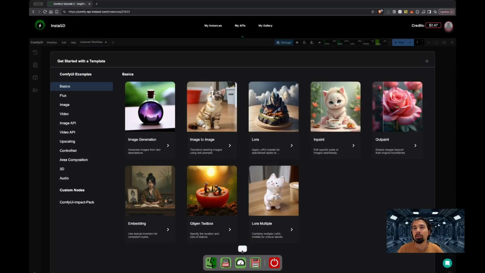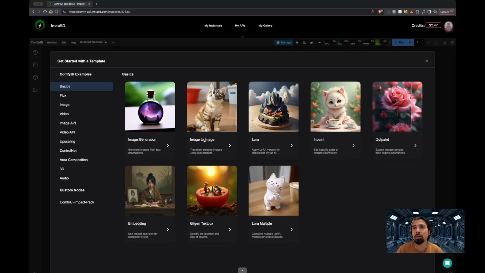Great. Let me go ahead and hide this doc. And since we don't have an existing workflow, ComfyUI is going to open this pop-up to give us some of the basic workflows that we can get started with. And here, let's look at image to image for this episode.